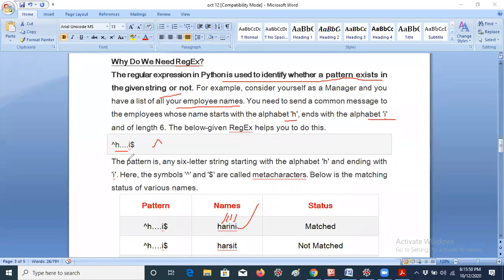Sir, why will it be useful? Okay, don't worry guys, I will tell you. Don't rush ahead. The pattern is any 6 letters starting with H and ending with I. Here the symbols are called meta characters. Just now I told you, these are called meta characters. Below is the matching set of the various names. Let me explain now.